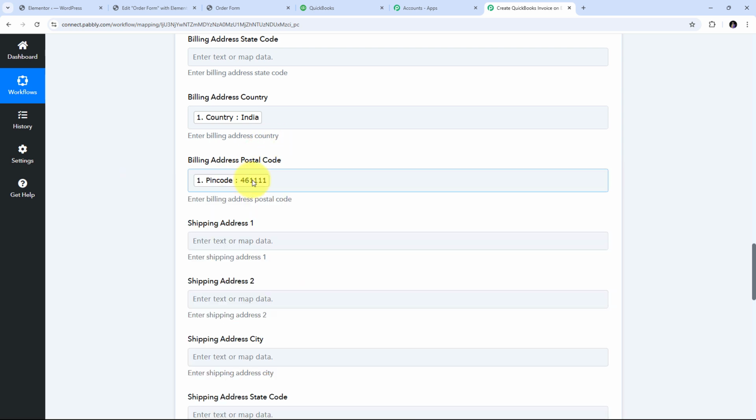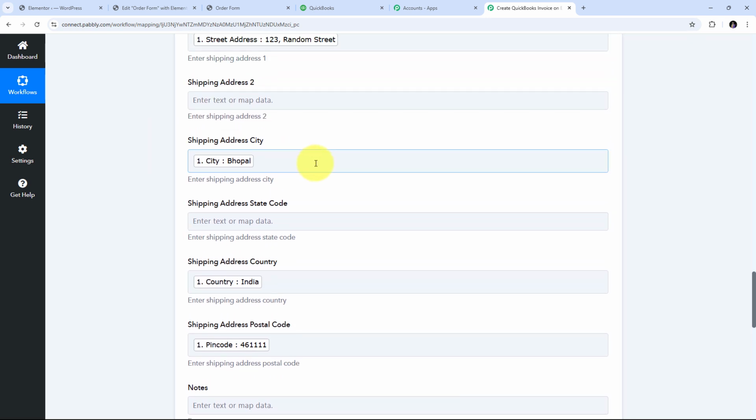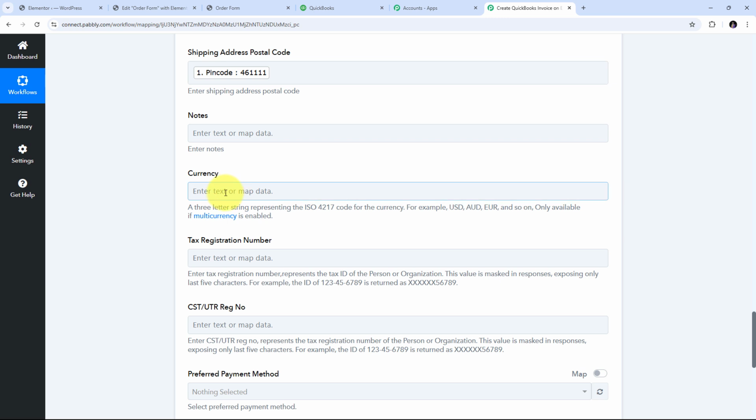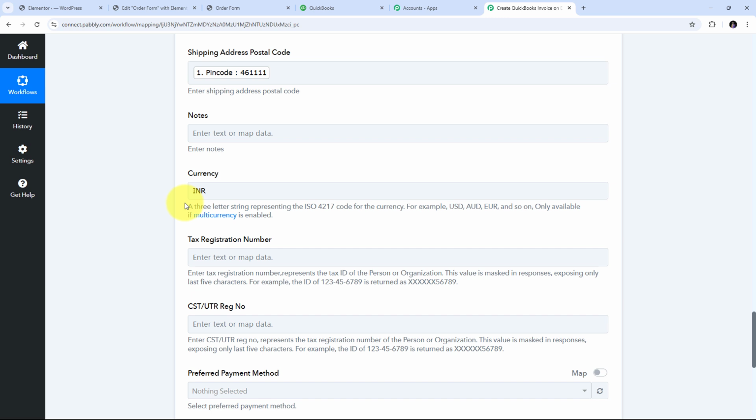And similarly, I'm going to give the same address as my shipping address. So I'm going to map that too. Now I have mapped the shipping address too. Now here I have to give the currency, which is going to be Indian rupees. So I'm going to give my currency code, that is going to be INR, which is for Indian rupees. Now I have added my currency.